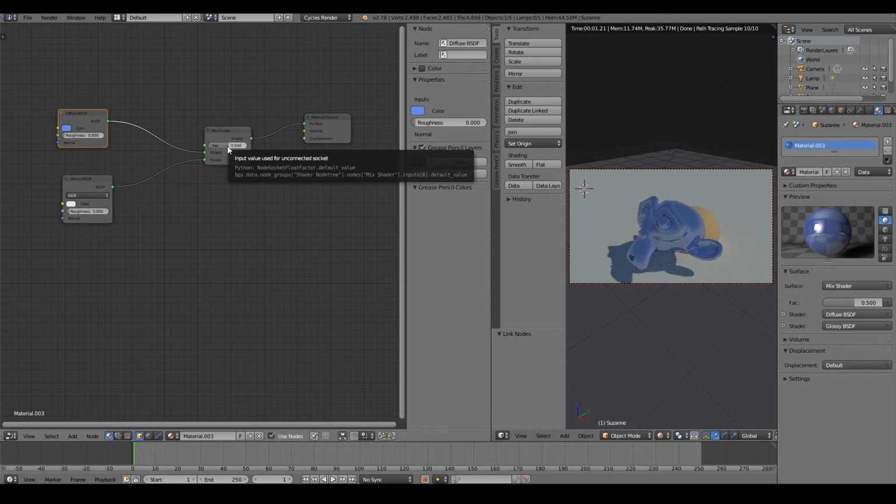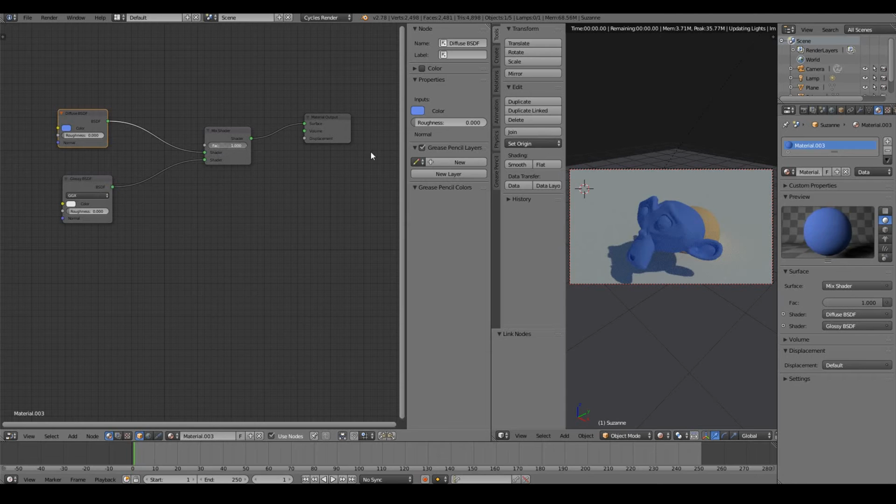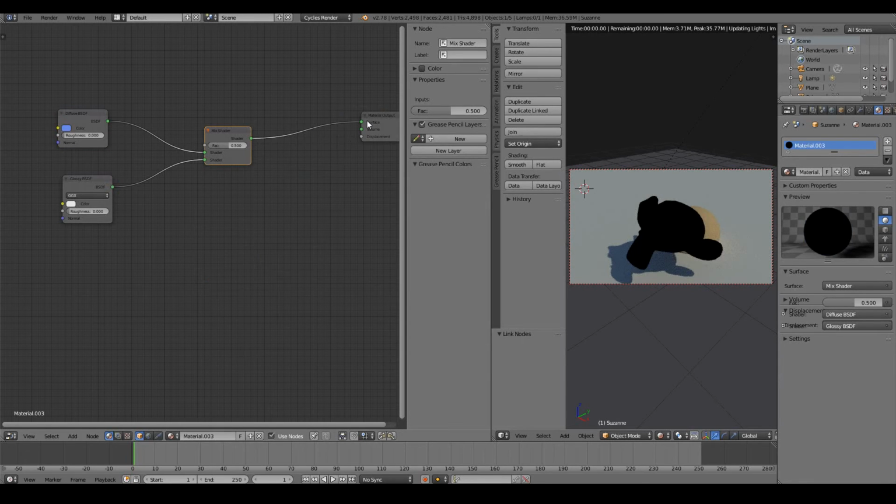Here I can change the factor. If I go 0, it tends to favor the top shader more, the diffuse shader. In this case, I'm putting 0% of the glossy shader and 100% of the diffuse shader. If I put it at 1, this is now 100% the glossy shader and 0% the diffuse shader, so you only see just the glossy part. If I put 0.5, we now have an equal distribution of diffuse and glossy. So we have made some type of car paint, I think. That's pretty cool. We can obviously do a bit more than that.